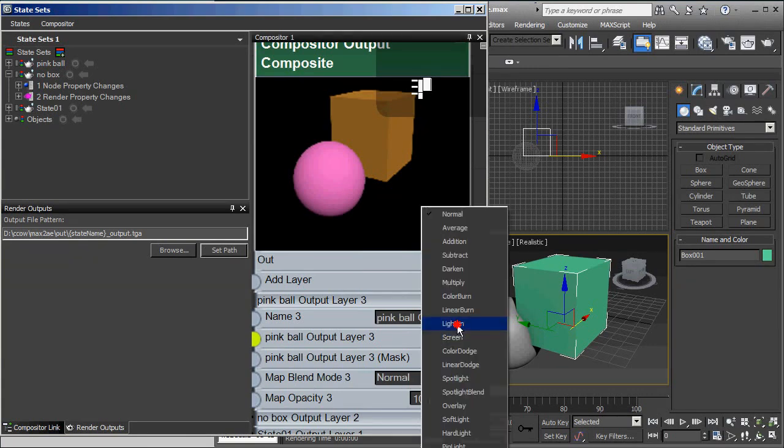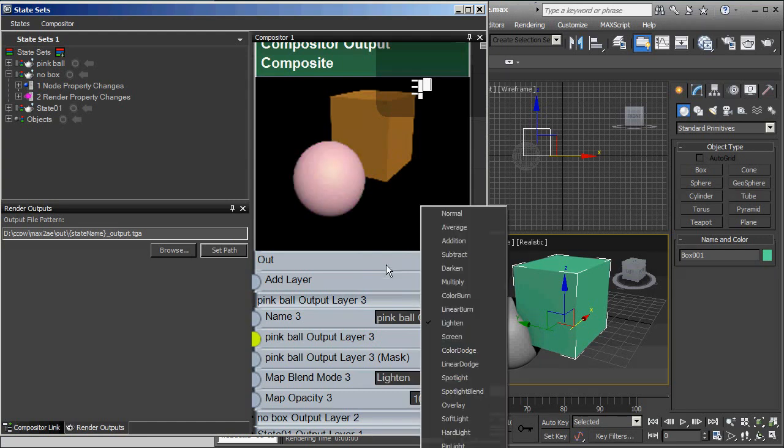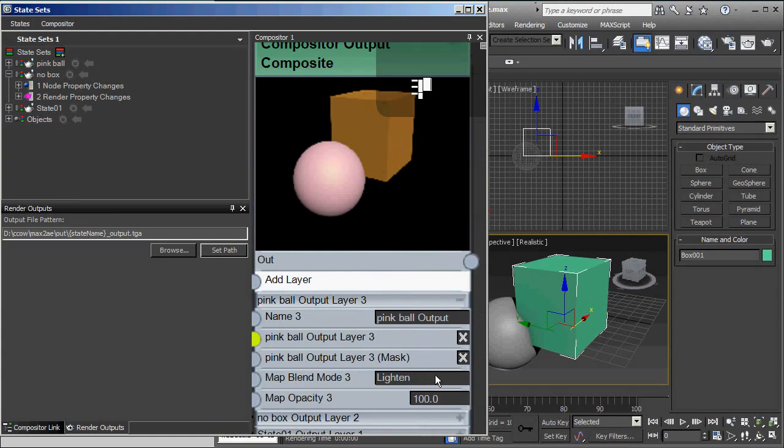Let's choose lighten. So each of these blend modes has its own effects that you can experiment with. And you can also experiment with the opacity. So I'll just double click there and put it in an opacity of 50%. And you can see now the green ball from below is showing through a little bit.